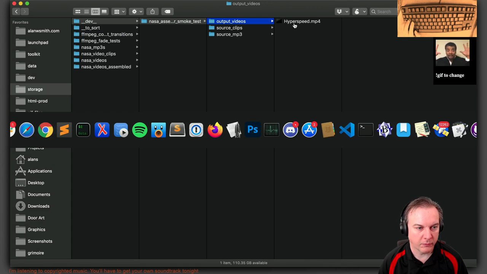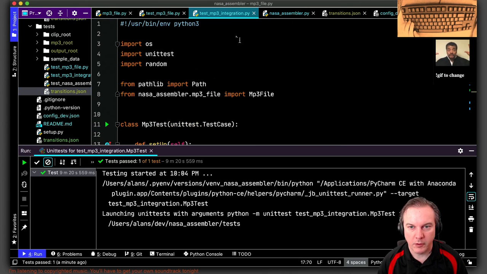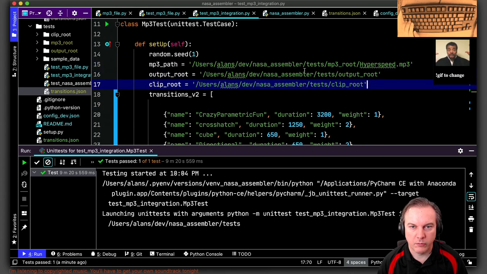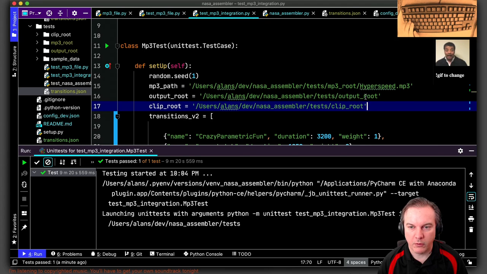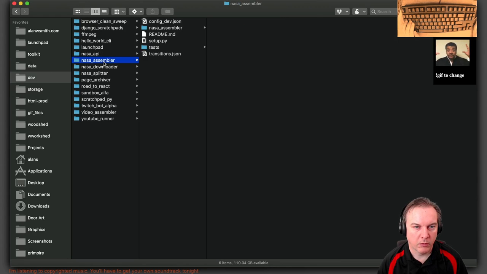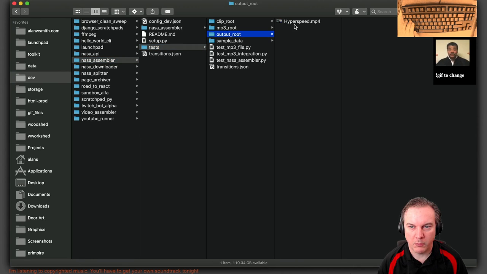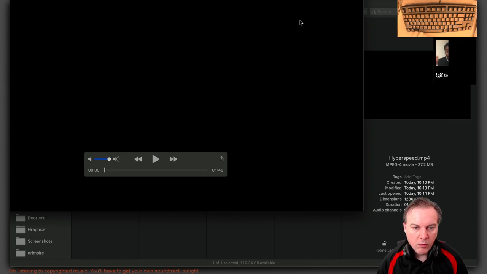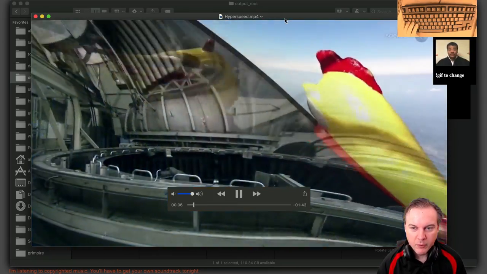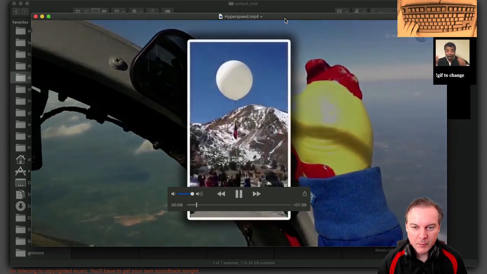Okay, I think this is where I'm going, right? Let me just check and see if this is really where this is. Integration. Dev. NASA similar test routes. Where do we write it to? Output dir tests output route. Okay. Dev. Assembler tests. Output root. All right, let's see what it did. Ooh, a little hashing going on. Whoa. That happened way more frequently than I thought.